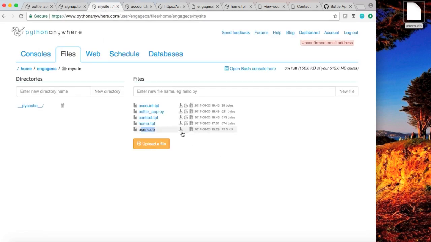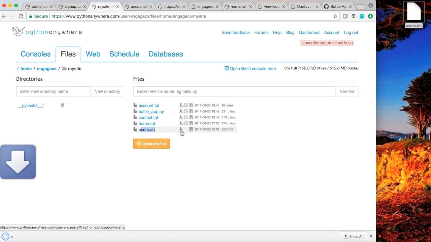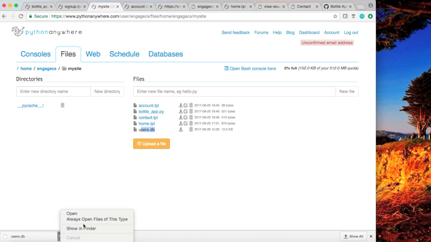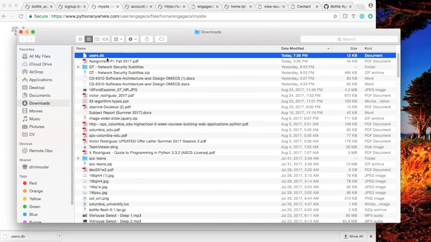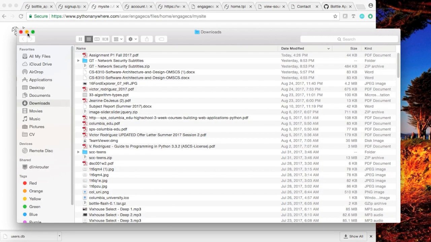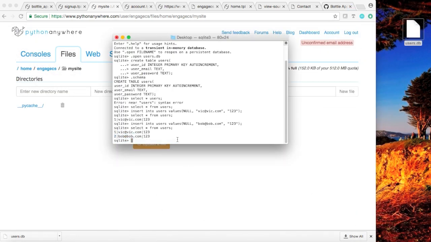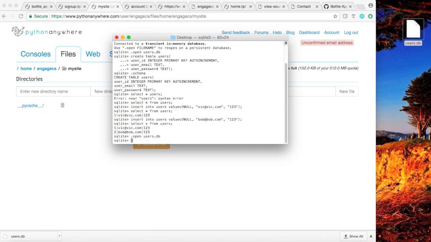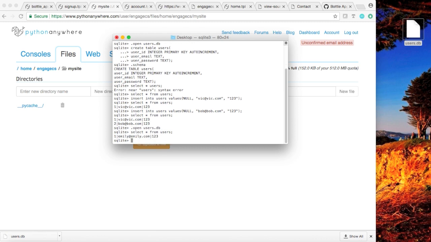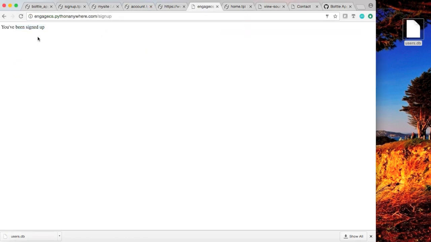So let's go back to our site and let's download our database. Let me remove this one. Delete that one. Show in Finder. Move it onto the desktop. Go back and try to open users.db, and then select everything from users, and we have one: Emily@emily.com 1, 2, 3. So our database is working. This is actually true, and we have been signed up.